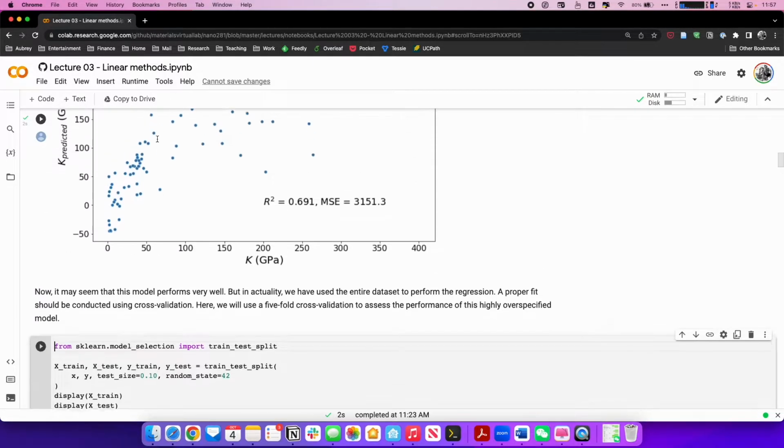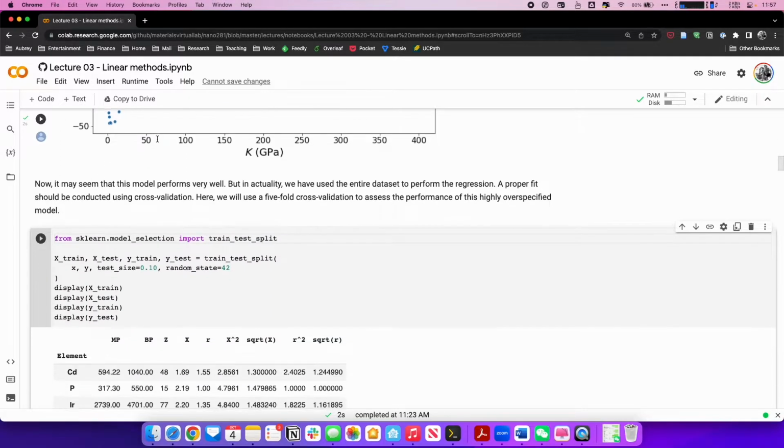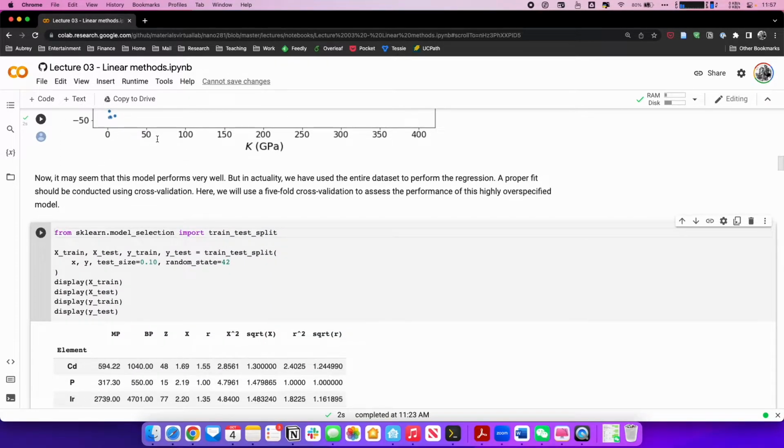Now, as I mentioned, here I gave you the deceptive impression that our model is actually performing great. Once I throw in all the data, I get an R square of 0.691. My mean square error is about 3,151. But what happens when we actually use the best practice?